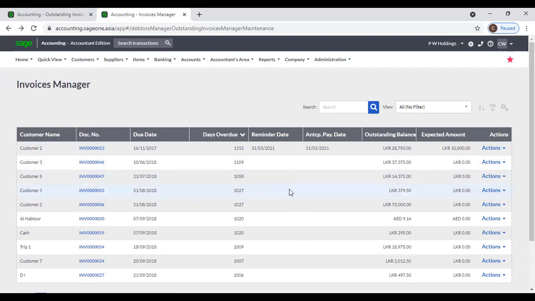And especially these days, it's very difficult to collect outstanding amounts from customers. Therefore, you can use this debtors manager module to follow up, or remind your customers to pay their outstanding. Okay. You can check these anticipated payment dates, and if any customer promised to pay on these days, you can call them and collect your payments.